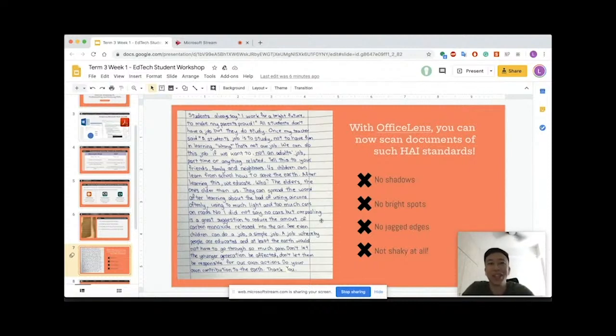So take a look at the picture on the left now. Notice the difference between this picture and the one in the previous slide. Over here, there are no shadows at all that have been cast onto the worksheet. There are no bright spots. In fact, this picture actually looks like a proper piece of paper. There are no jagged edges. The text is actually framed very nicely into the entire picture, and it is not shaky at all, which means that whoever is reading this, in fact, you yourself, as you're looking at this screen, you should be able to read every single word on this piece of worksheet.